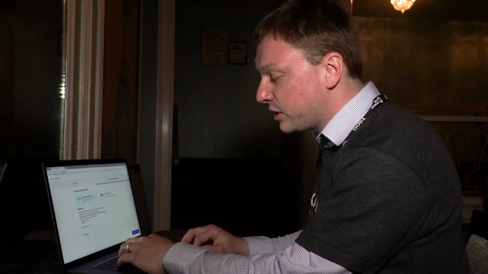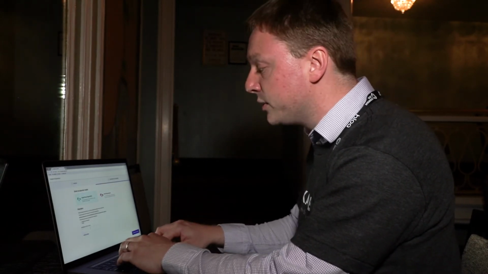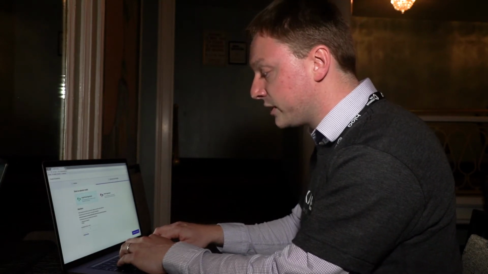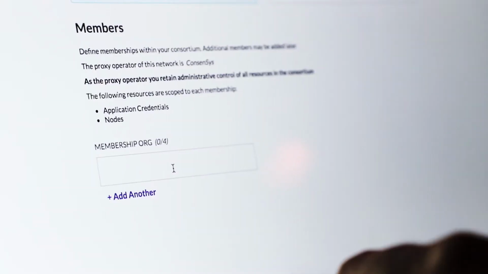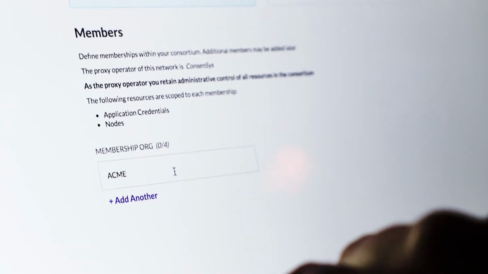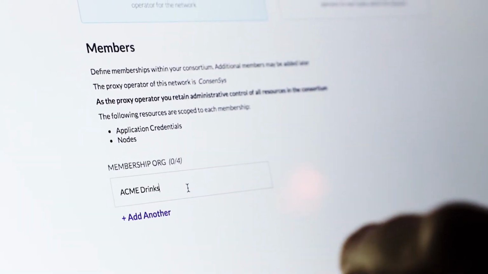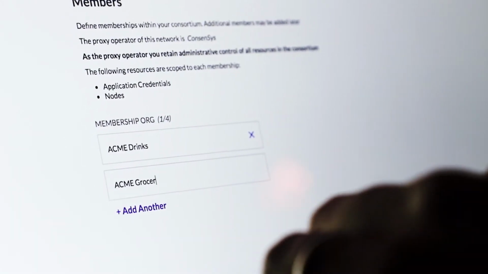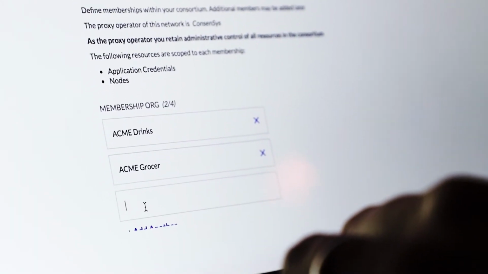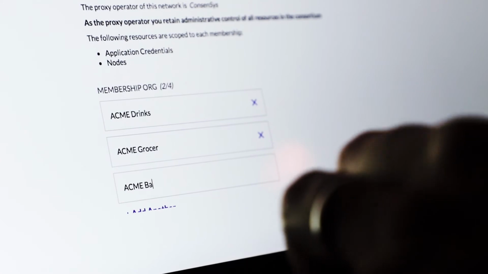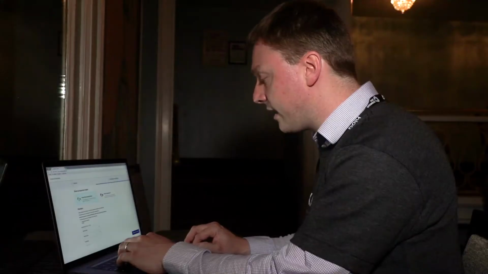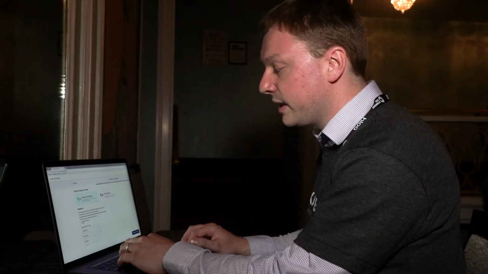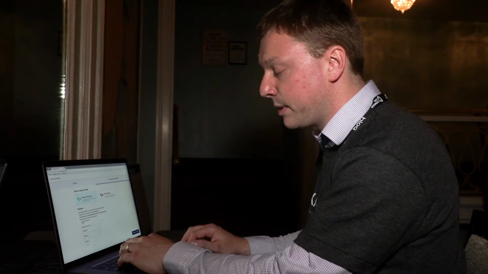In this scenario, I'm just going to choose the simple POC mode of managing all of those as part of 1 account. I'm going to create the Acme Drinks member, I'm going to create the Acme Grocer, and go ahead and create the Acme Bank. And there, I'm done, describing the consortium itself and the business purpose.